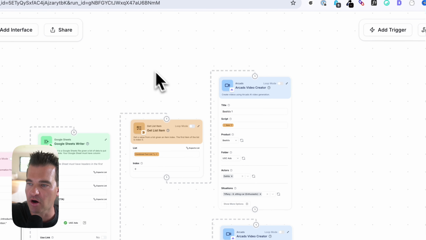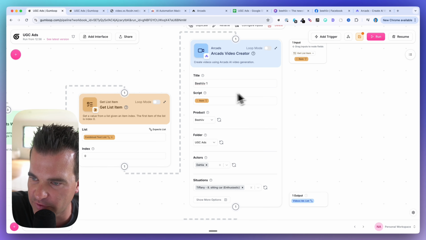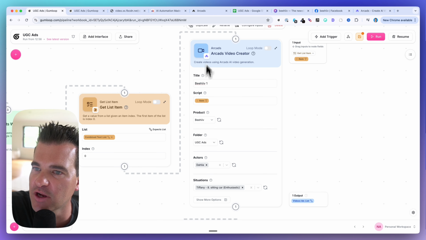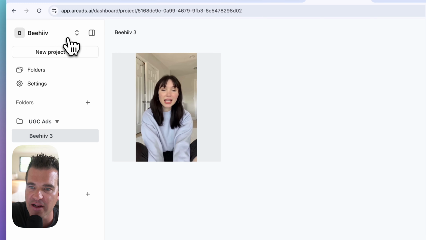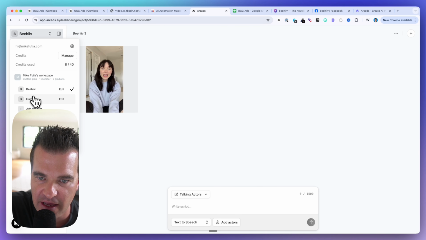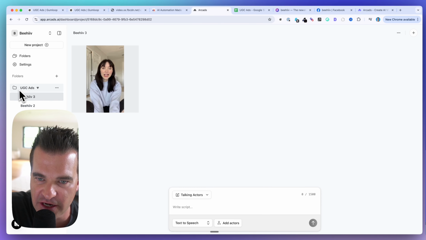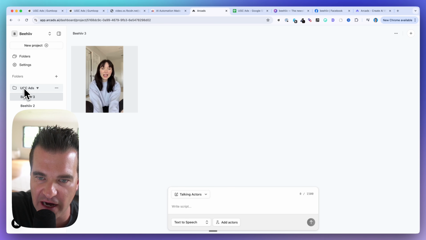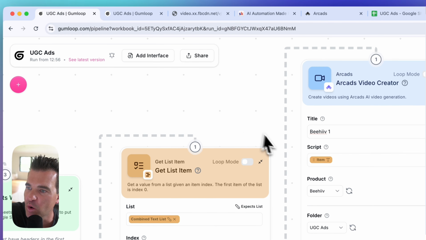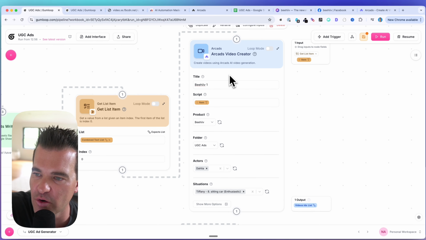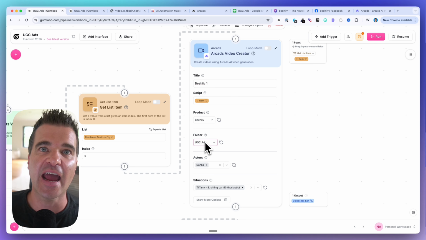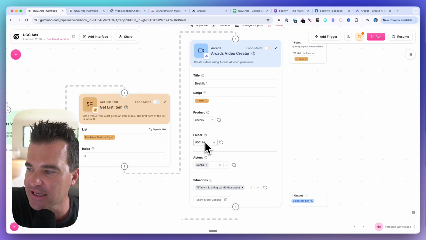So once you get signed up with Arc Ads, what you're going to want to do, and we can kind of reverse engineer this, you want to create a product and a folder, okay? So going back into my account, the product is actually at the very top, right? So it's up here. You can see I have one for Beehive and one for Gumloop. So add a product, and then you need to add a folder, right? So I added my folder as UGC ads. So the reason you need to do that is because in Gumloop, when you add the Arc Ads video node, you're going to need to select from the product field and the folder field. So you need to have those 2 created in order to select them in Gumloop.